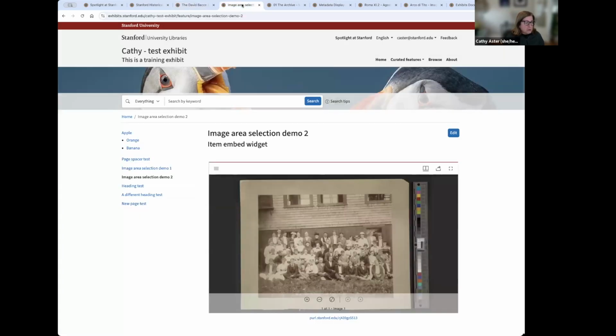As demoed in the general video, we made changes for exhibit creators to several widgets to allow image area selection for any IIIF-enabled image. This can also be described as a zoomed-in area of an image selected for display. The widgets are Item Row, Item Grid, Item Carousel, and Item Slideshow. For Spotlight at Stanford, this also includes the Item Embed widget. Since the Item Embed widget image area selection works differently than the other widgets, I'll demo it here.